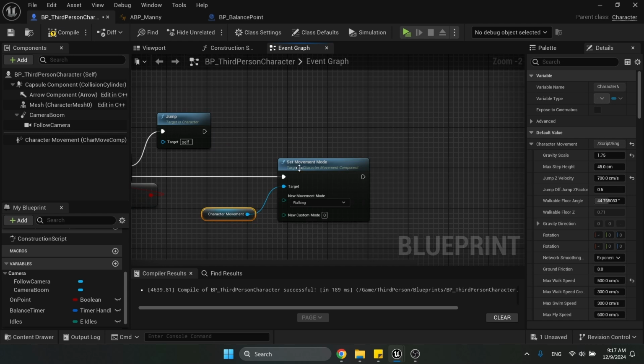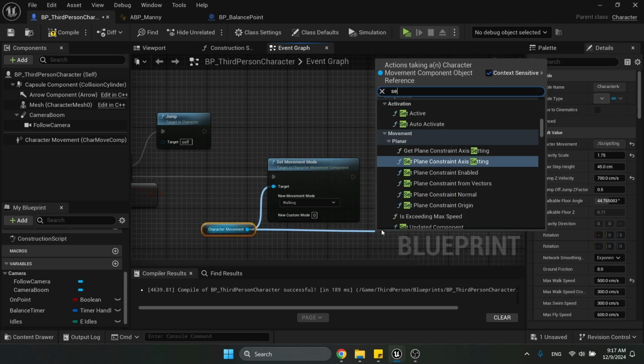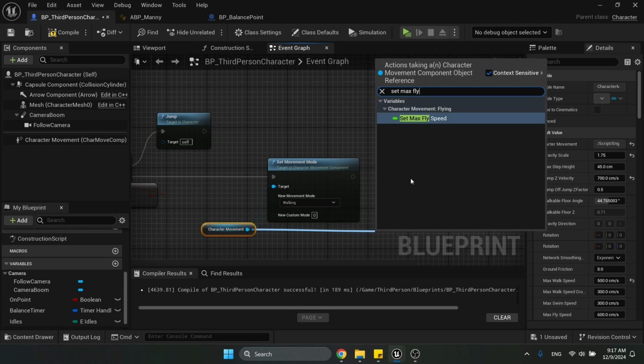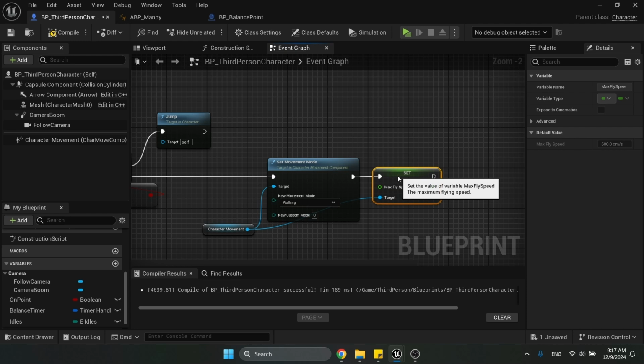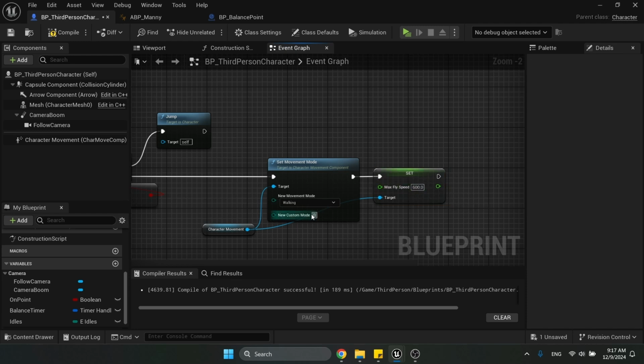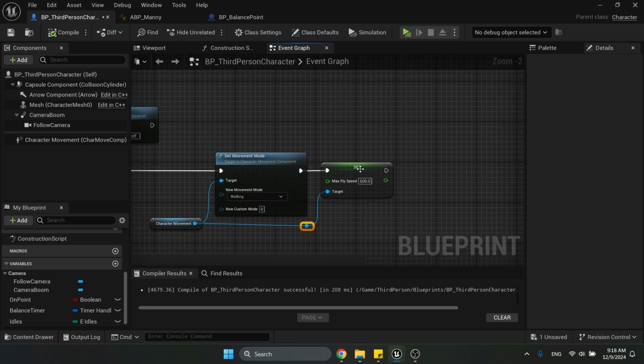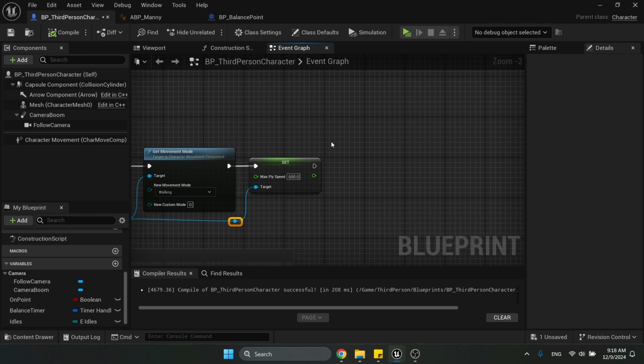and set our character's max fly speed back to its default, which I know is 600. Normally, if you are changing values like this, rather than hard coding it, you would want to get a temporary variable to save what it is before you change it, and then we would just set it back to whatever the temporary variable was saying.